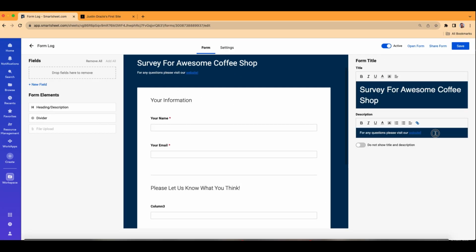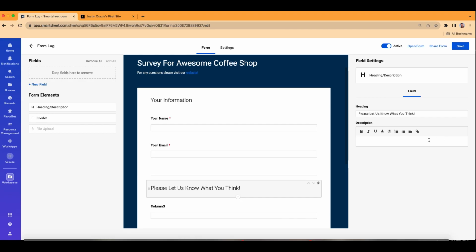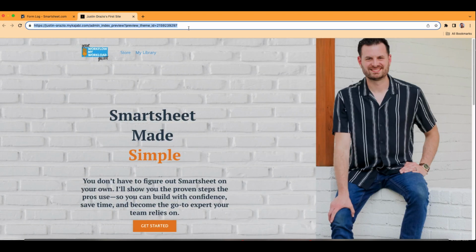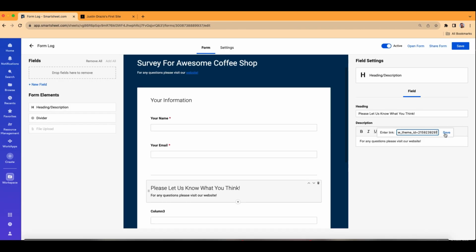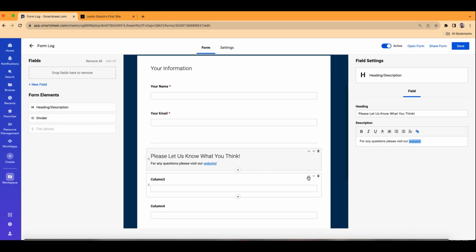I'll just copy this information here so you can see what that looks like. Again, we're going to make this URL. All right. And you can change the colors of your help text here, however you'd like to do it.